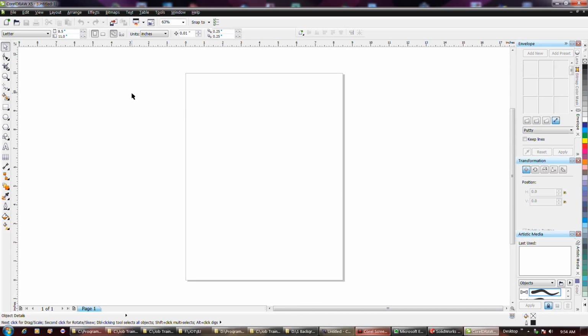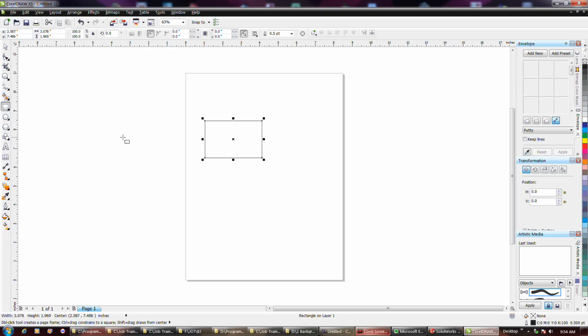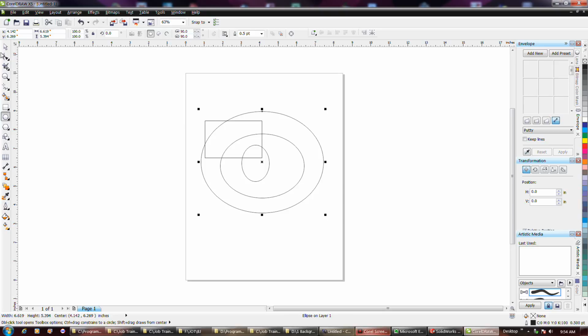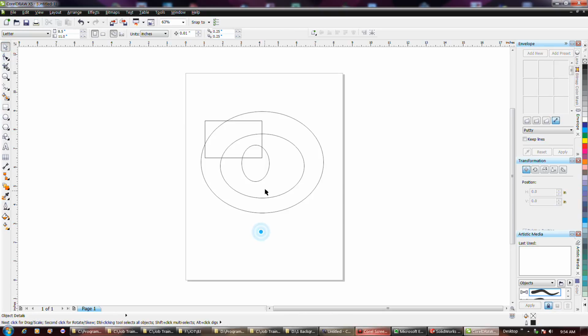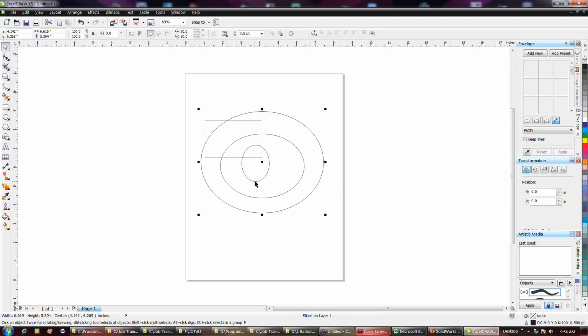Okay, in CorelDraw, quick tips. Alright, if you have multiple objects drawn, including some that are behind others, if you hold Shift or Alt, the Alt key, you can select objects that are behind other objects.